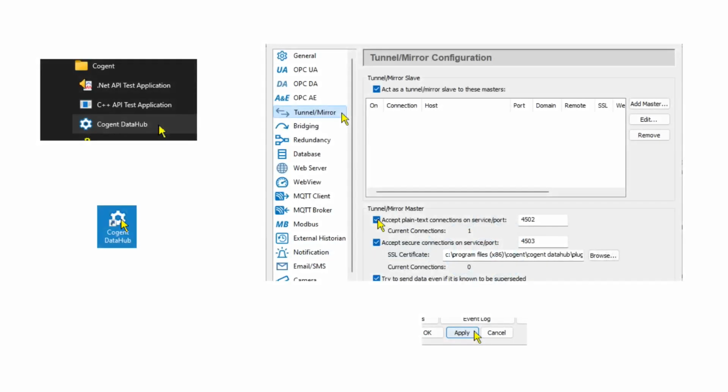On the OPC client computer, start the DataHub, and from the Properties window, select the Tunnel/Mirror option. Make sure Accept Plain Text Connections is configured for port 4502. That port must be opened on this computer to make the connection, but no firewall ports need to be open on the OPC server computer. Click Apply. The OPC client side is now configured as the tunnel master.